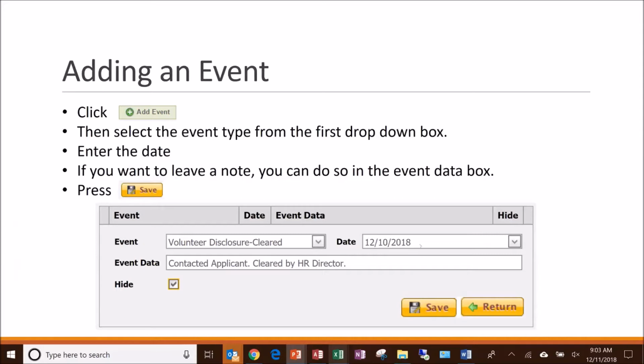And then you can always add comments or a note, and that's what the event data field is for. So on the disclosure field, you might want to leave a little note, like, we talked to the applicant, got more information, and we cleared them. Simple as that.